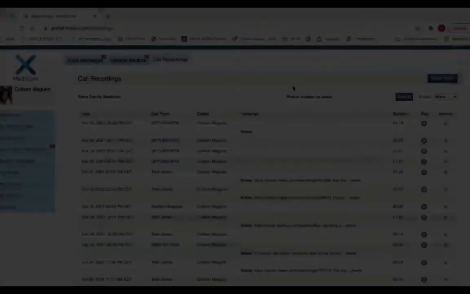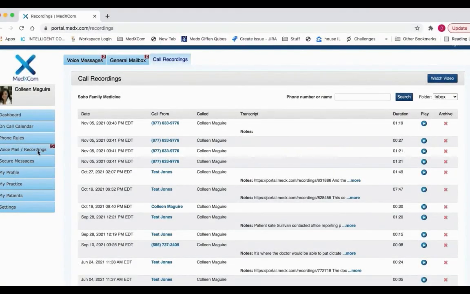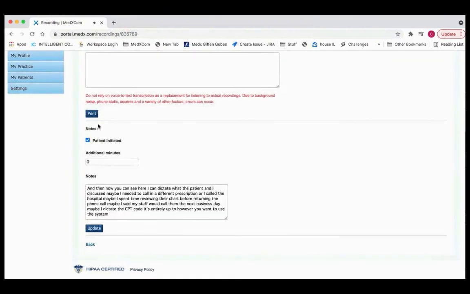in your portal. So being logged in your portal, you've navigated to voicemail recordings, call recordings. This is the tab that houses those recorded conversations. I'll simply click play, and I can see this is exactly what I've just dictated. And now my staff can see that as well too.